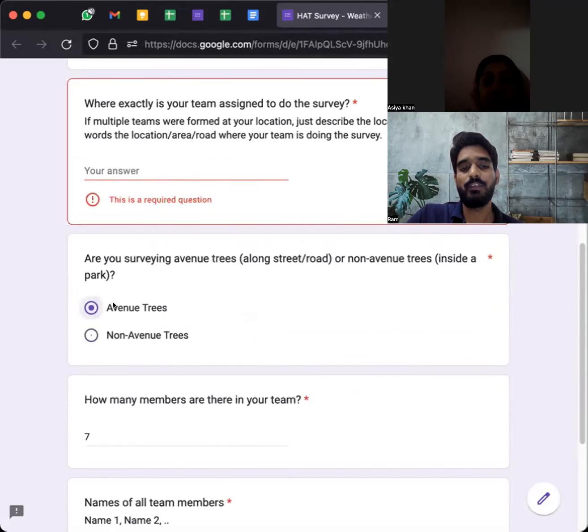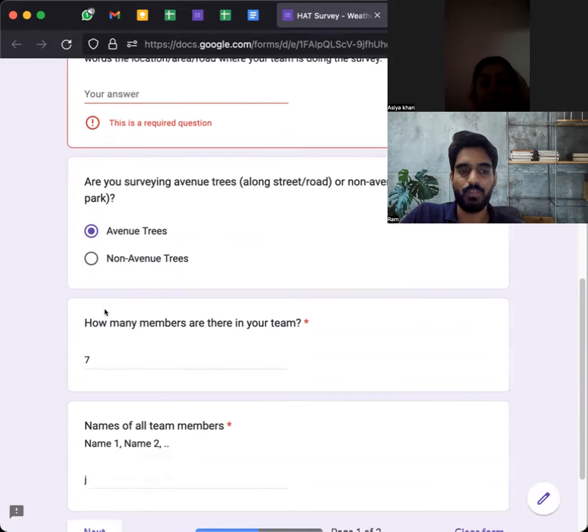Which means if it is on a street, we call it avenue trees, and if it is inside a park, then we call it non-avenue trees. For avenue trees, the condition is that the tree should be within 6 meters from the edge of the road. So I hope that's clear.